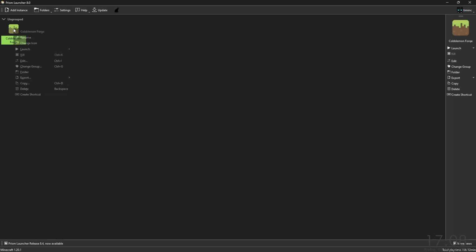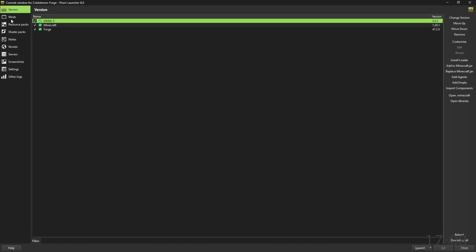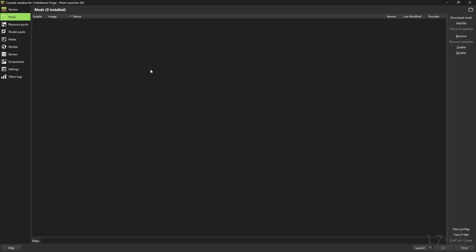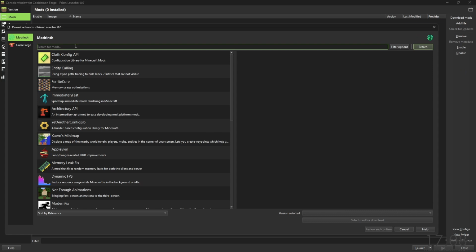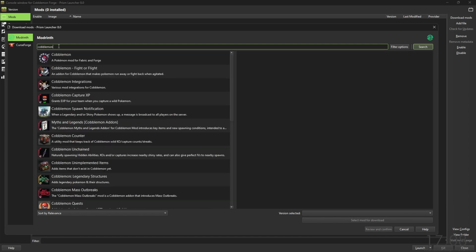Cobblemon isn't in it quite yet. Let's right click it and click Edit. This gives us the opportunity to click on the mods list over here, and off to the right, click Download Mods. Here we can search either Modrinth or CurseForge for Cobblemon.